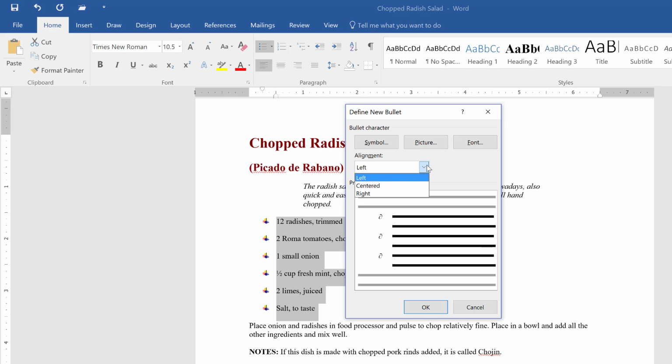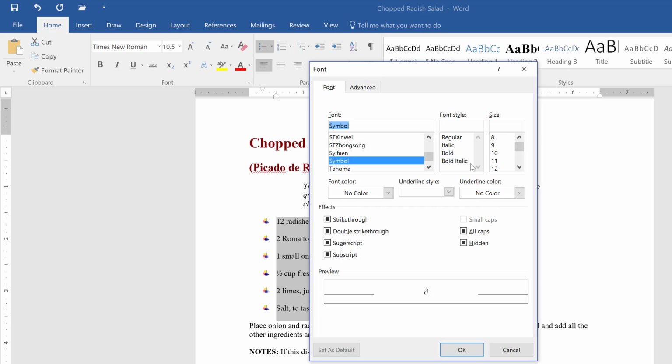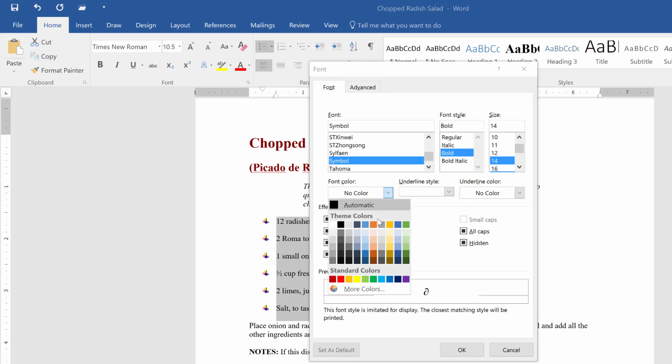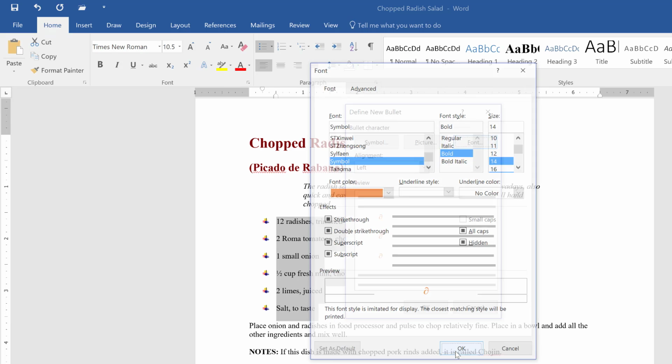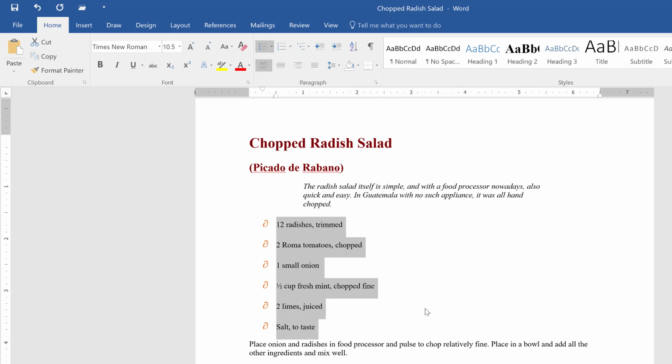I can also make it left, center, right align. If I click on font, I can change the color. I can even make it bold and italic. So if I want to make it a bigger size, I can make it a bigger size, and I'm going to change the font color so it shows up, and click OK. So now we have a little differently defined bullet.